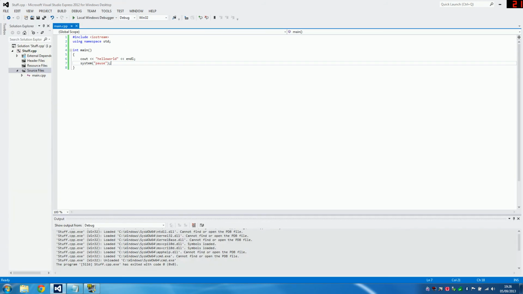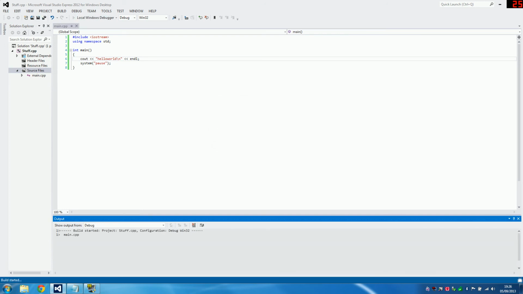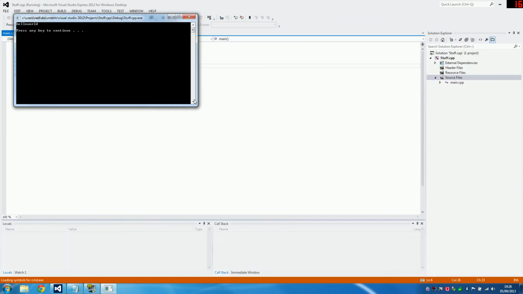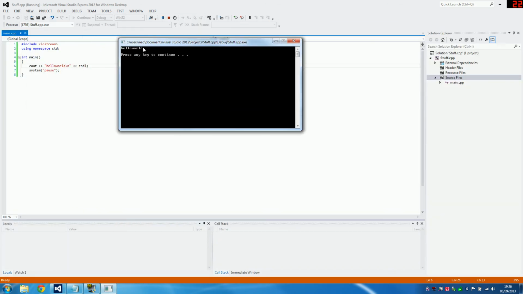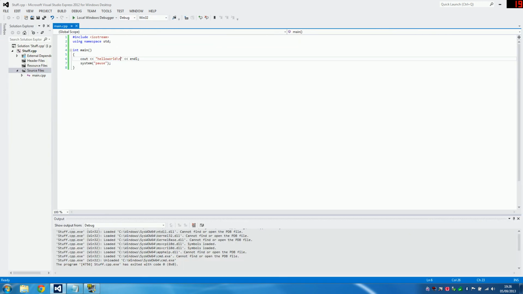Now, another way to do this is you can go \n. So now it'll end the line, then it'll end the line again, which will create kind of a gap, I think. There you can see it ended that line, then it ended that line, then it printed out the message. So \n ends the line, so does endl. I suggest you use that because I just find it easier.